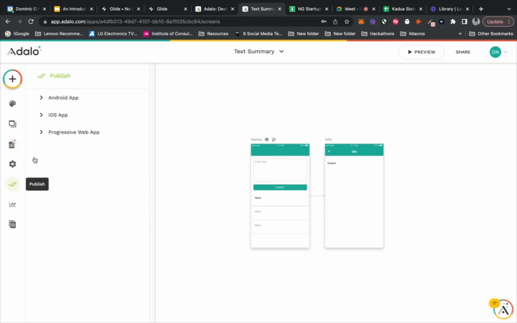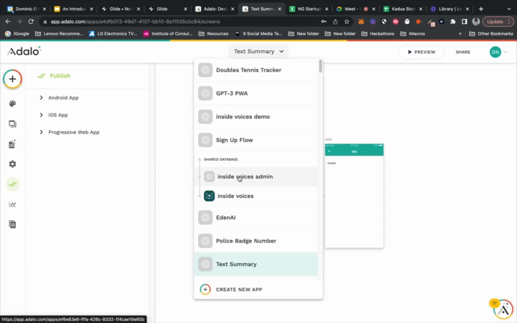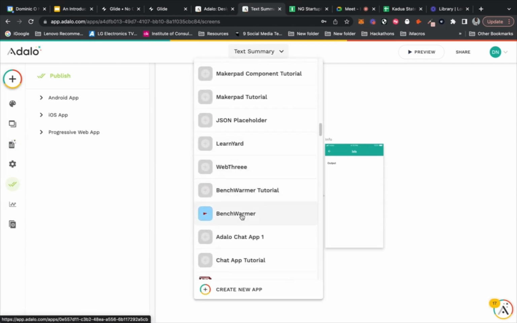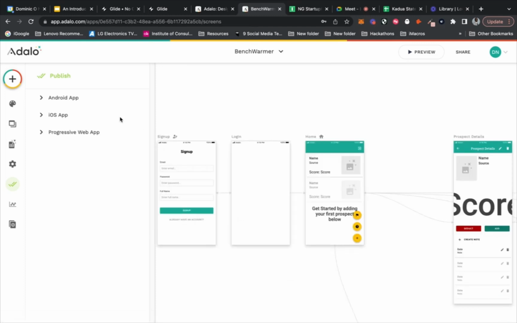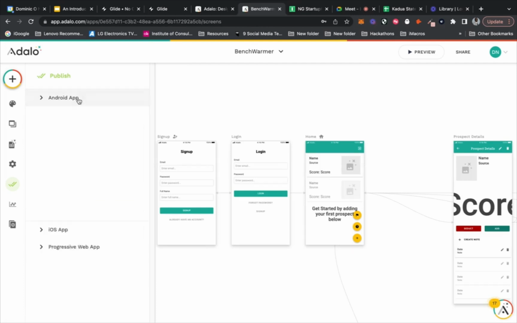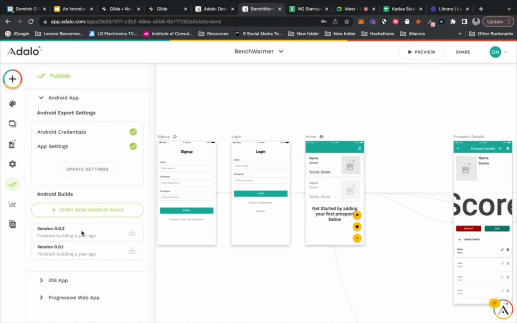Also, for me, I was publishing apps, even though it's not connected to that app. But if I go down to that Benchwarmer app, I was publishing this directly. You could. I was getting the build files and publishing it directly to the Google Play Store. I didn't publish this particular app to the iOS store, but to the Google Play Store, I was publishing it directly.